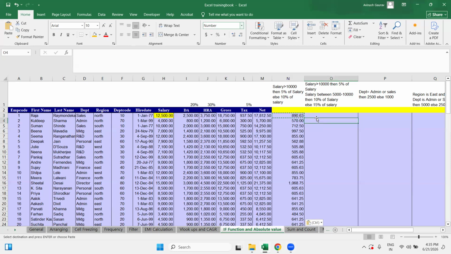Now let's move forward with the second question. What is the second question, guys? The second question says if salary is greater than 10,000, then 5% of salary. If salary is between 5,000 and 10,000, then 10% of salary. And otherwise, you are supposed to give a bonus of 15% of salary. Now, tell me, guys, how many conditions are there? One condition, two conditions, or three conditions?